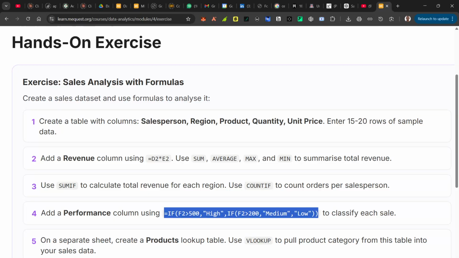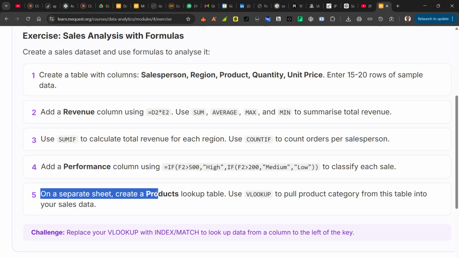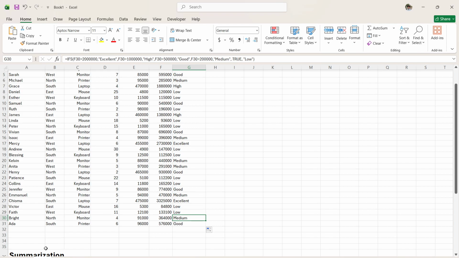So the next thing that we are supposed to do is, on a separate sheet, create a column products lookup table. We use VLOOKUP to pull product category from this table into the sales table. All right, so it's simple. What we're going to do is create this table here. Let's go back to where we are.